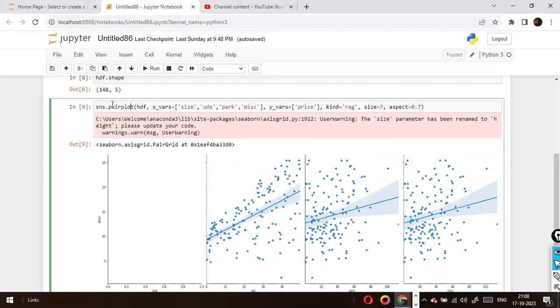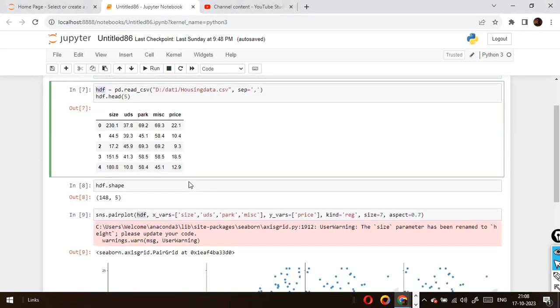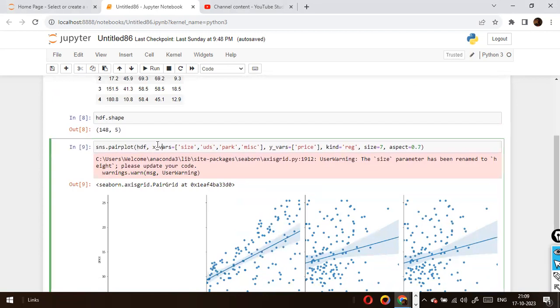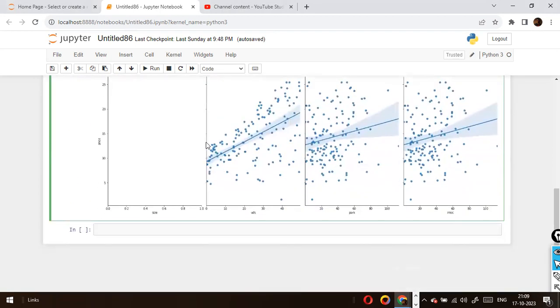Next one is in the Seaborn package, there is a function called pair plot. And in this, I'm going to use the data frame. So what is our data frame name? HDF. And here x equal to var. So what are the variables which we need to plot in the x-axis and y-axis, price? In the y-axis, obviously we need to plot only one variable. And kind equal to reg, which means a regression plot. And what is the size of this one, aspect?